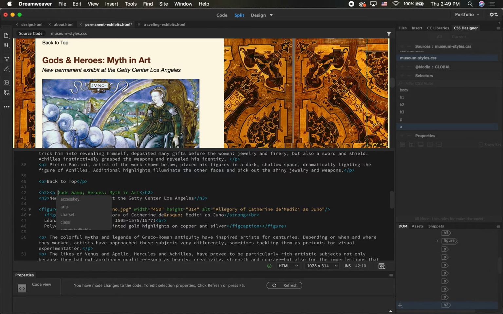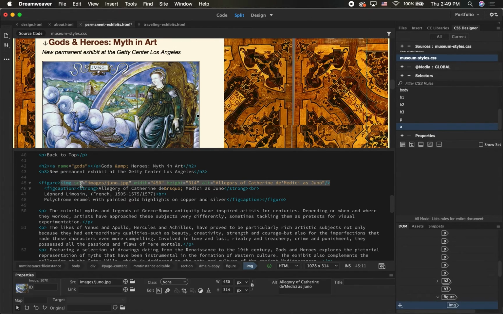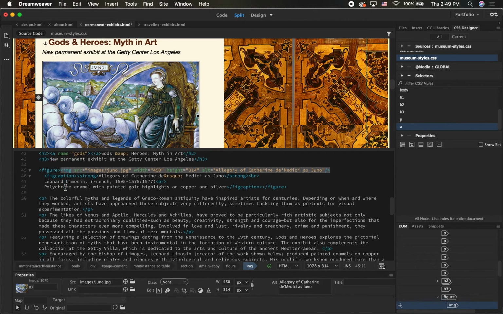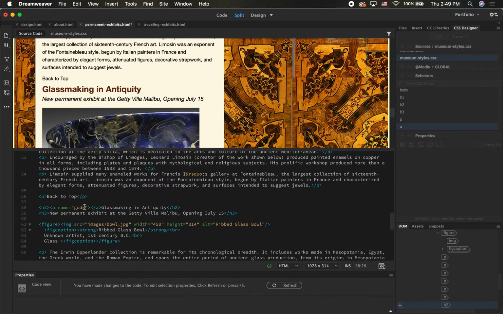Okay. A name, and the name of this one is called gods, and then you close your A tag. So if you want to, you can just copy this little chunk of code, and then all you have to do is change the name. Okay, and we're going to keep going down to glass making. And we're going to put an anchor there as well that says glass making, and save that.